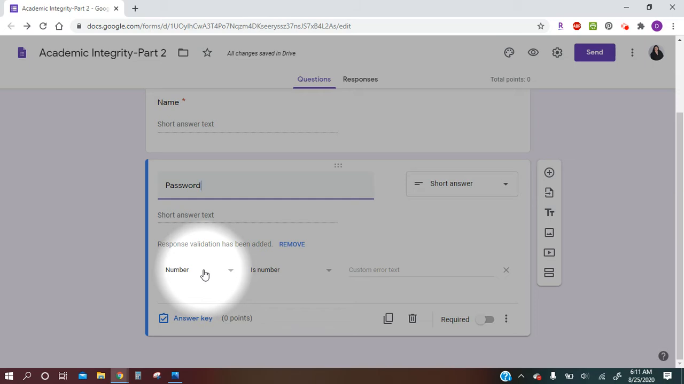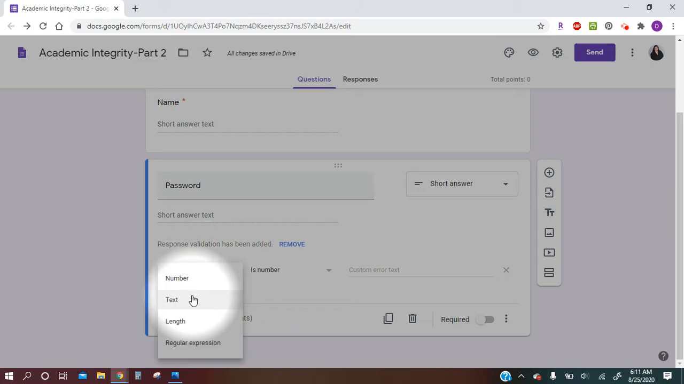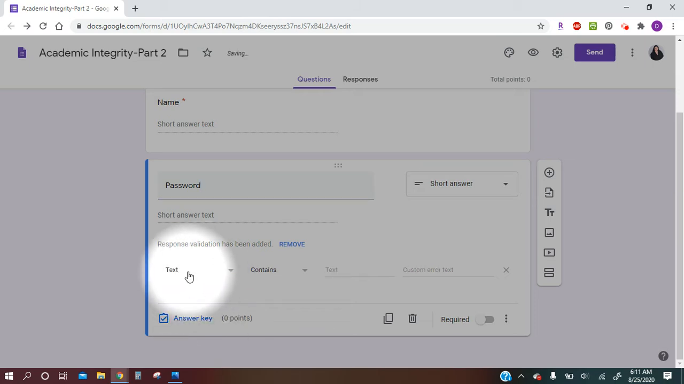We're going to go to where it says number, drop that down and select text. Now my text will contain whatever password I type here. Let's use the word integrity.